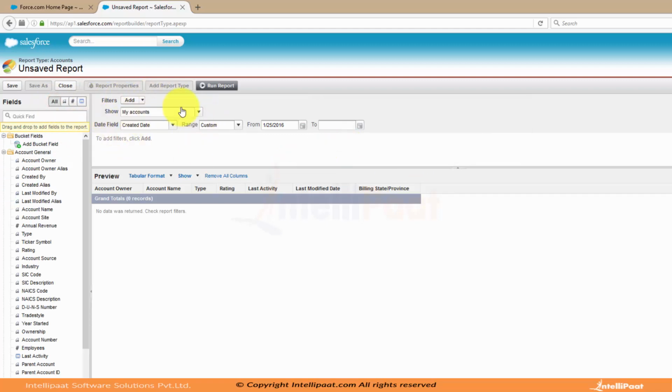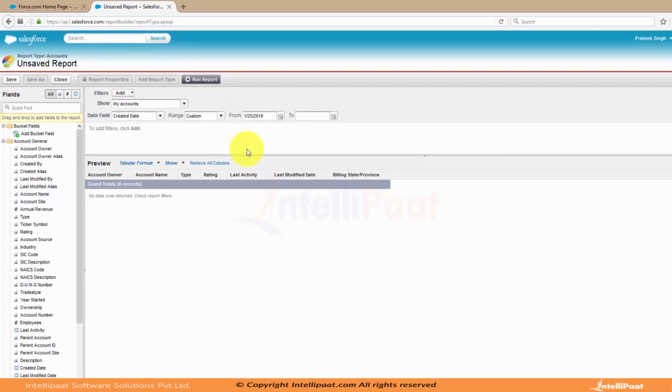Here you can apply your filters to limit the data, and here you can select your report format. If you want a tabular report, if you want a summary report where we can summarize on rows. In a matrix report we can summarize on rows and columns both. In a joint report we can have different report types in one report. Okay, so we will see how all those things work.